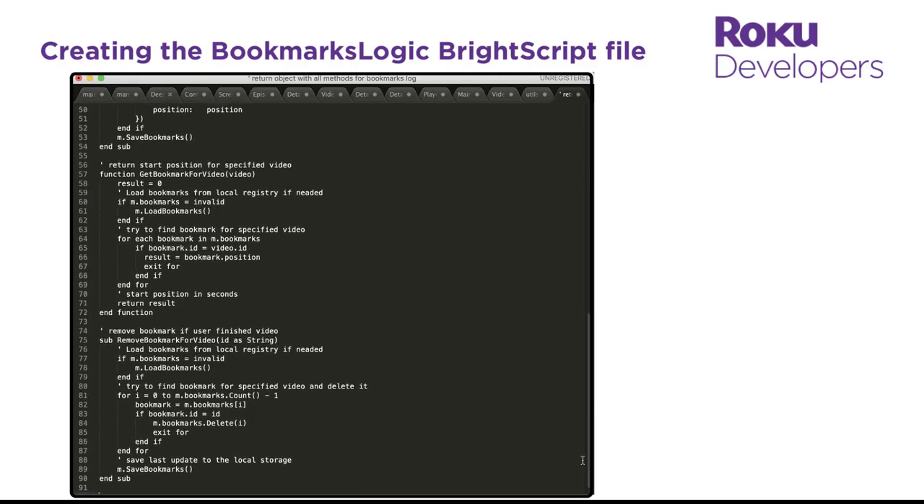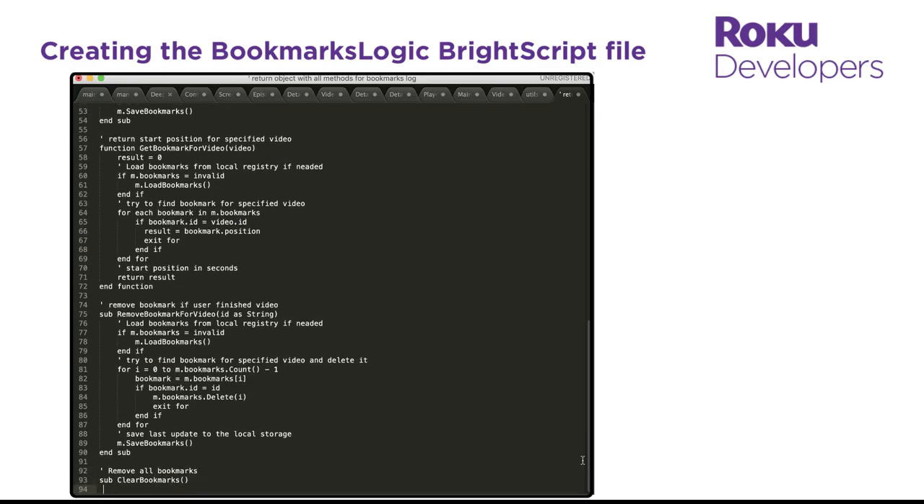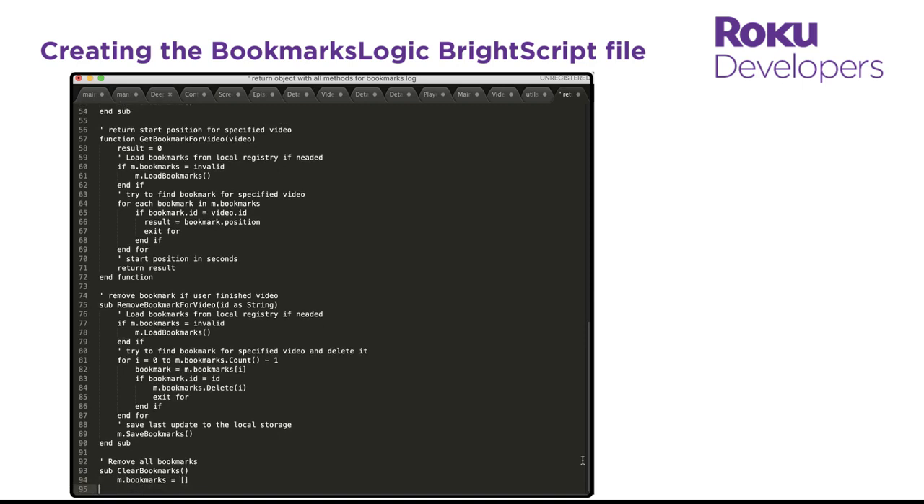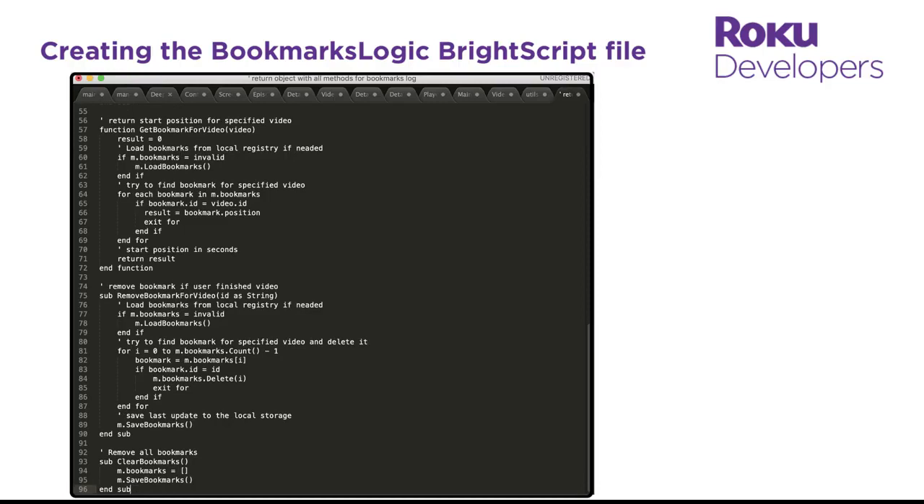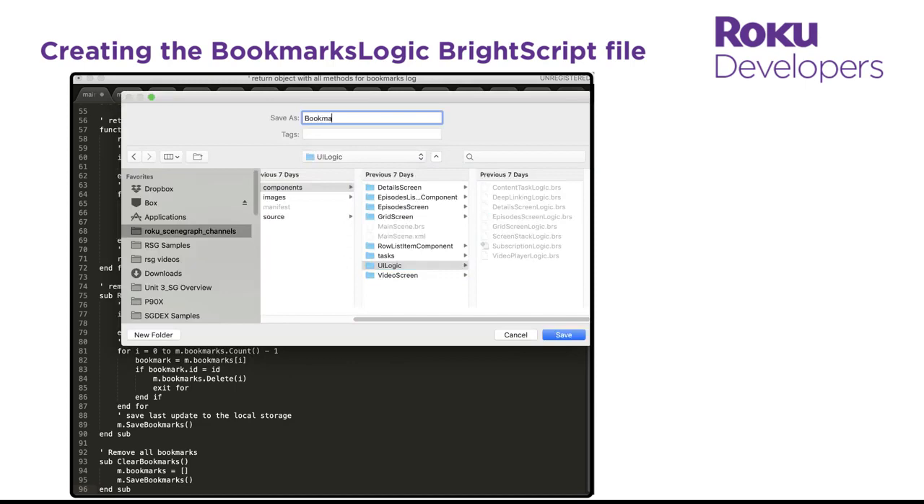The last method in this file is clearBookmarks. This removes all the bookmarks from the device registry. It simply resets the m.bookmarksArray to an empty array and then calls the m.saveBookmarks method to write the cleared bookmarks to the device registry. And that's it for the bookmarks logic file. So let's save it in the UI logic folder and name it bookmarkslogic.brs.